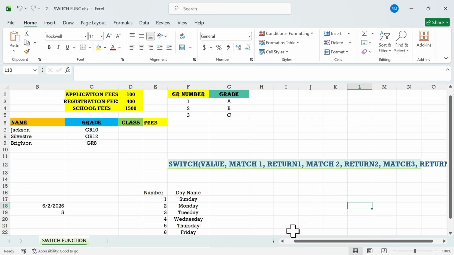Now I want you to understand that the switch function evaluates a single expression against a list of values and returns the result corresponding to the first matching value. Here is our first matching value, the result that we are going to compare with other values. Its purpose is to streamline and simplify complex logical tests by replacing messy, hard to read formulas with a clean, easy to digest layout.